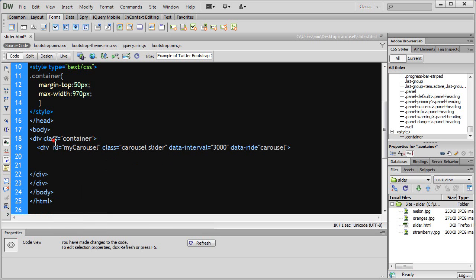Cool. So the outer div has a class of container, the inner div has an ID of my carousel, a class of carousel and slide, a data-interval attribute of 3000, and a data-ride attribute set to carousel. Okay, let's save the document. Cool.